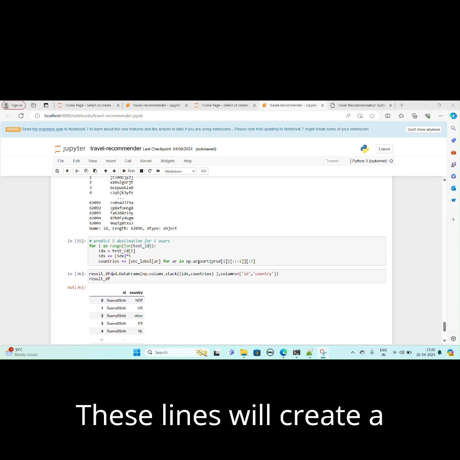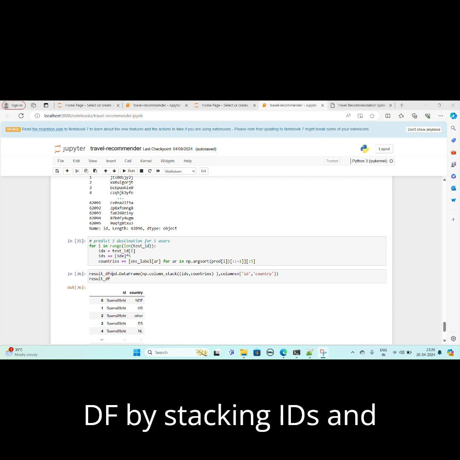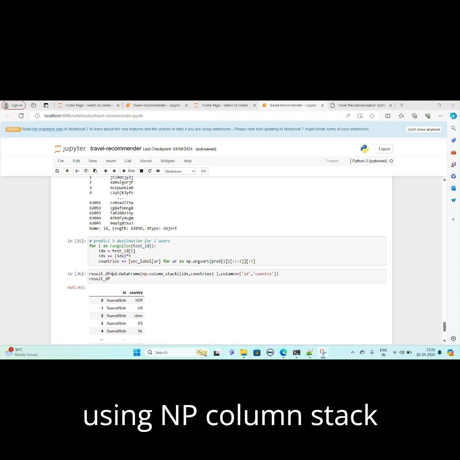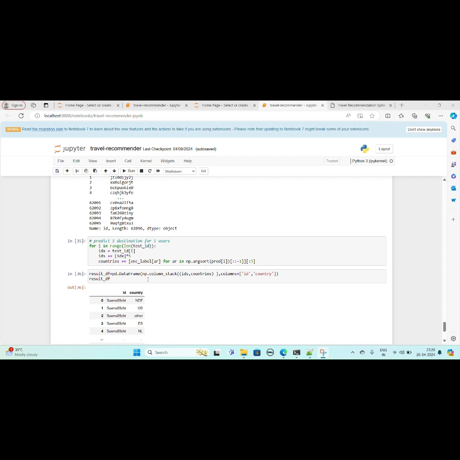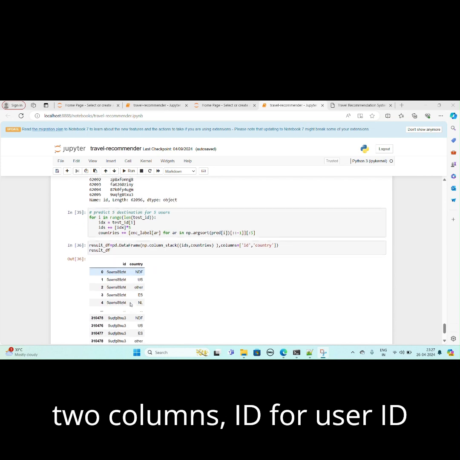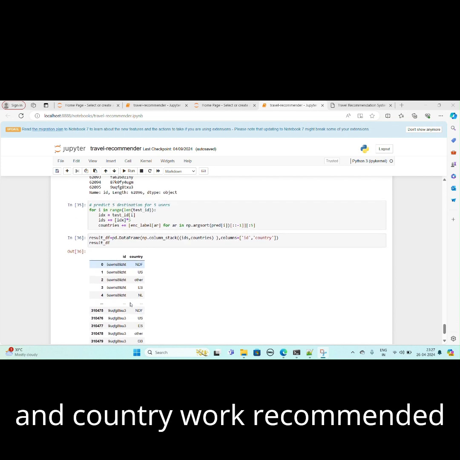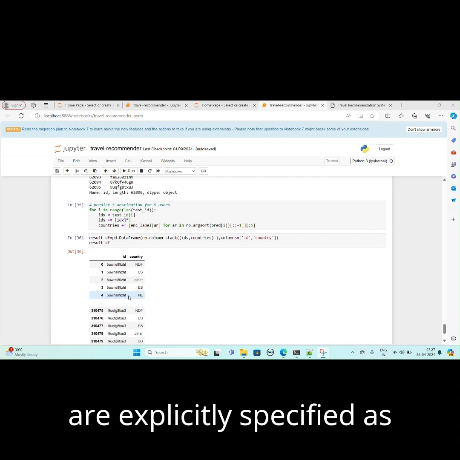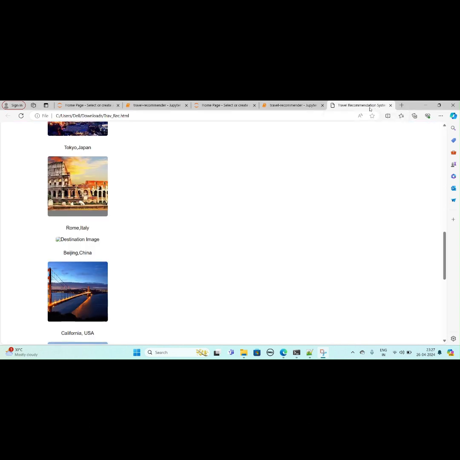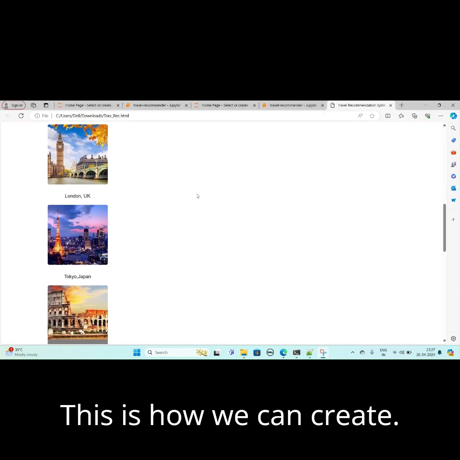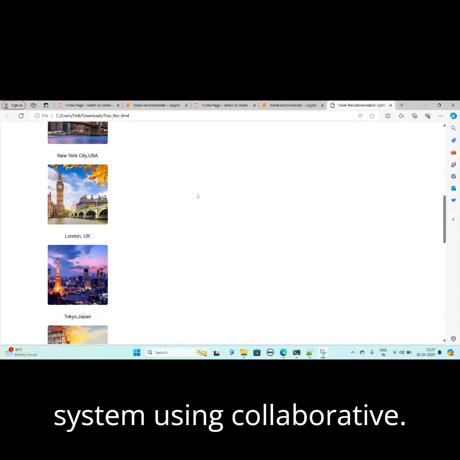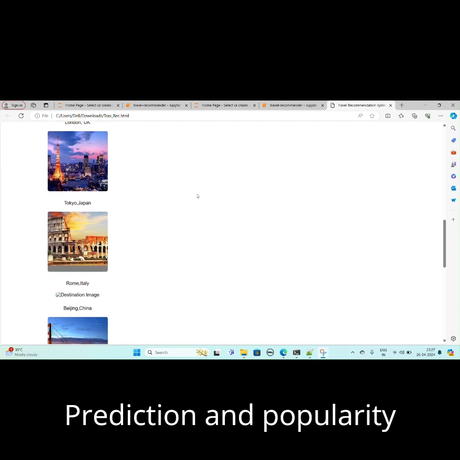This line will create a data frame result_df by stacking the IDs and countries lists column wise using the np.column_stack function. The resulting data frame has 2 columns, ID for user ID and country for recommended countries. The column names are explicitly specified as ID and country. This is how we can create a destination recommendation system using collaborative prediction and popularity based prediction.